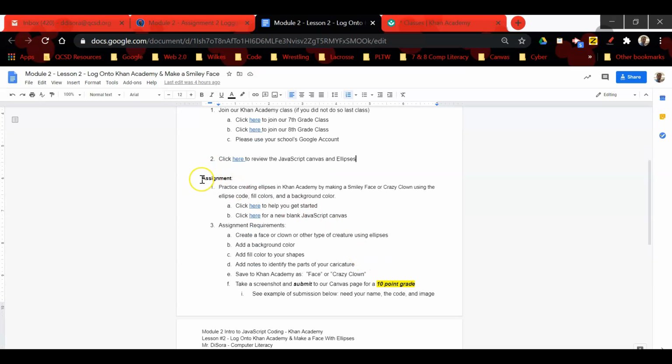What I've done here in the assignment section, as you'll notice in direction number 1, it says practice creating ellipses in Khan Academy by making a smiley face or crazy clown using the ellipse code, fill colors, and background color. You will also note that, guys, we need to be adding notes to your code there. So, again, I placed another video in here to help you get started. What we're going to do, though, is come down here to letter B, and click here for a blank JavaScript canvas.